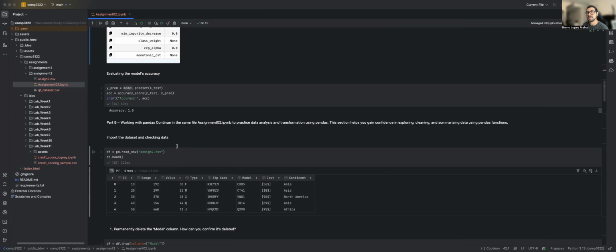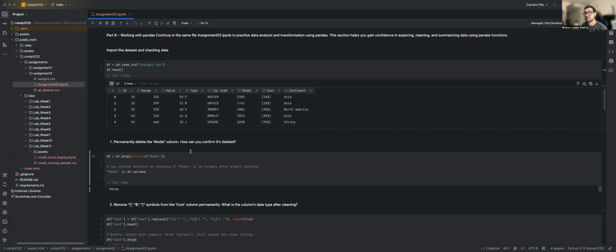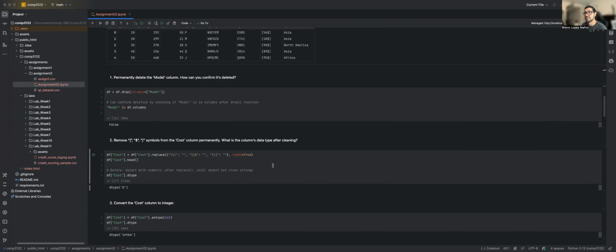Here for Part B, we start the same way, importing the CSV file and printing the first 5 rows of this dataset. The first thing it asks us to do is to remove the model column. I remember in week 4 we learned functions like drop, group by, and describe as well. So here I use the drop function to drop the column with the name model. I could confirm it to see if it's true or false that the model column is in the columns of the data frame.